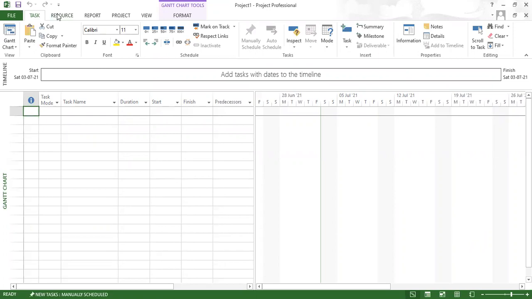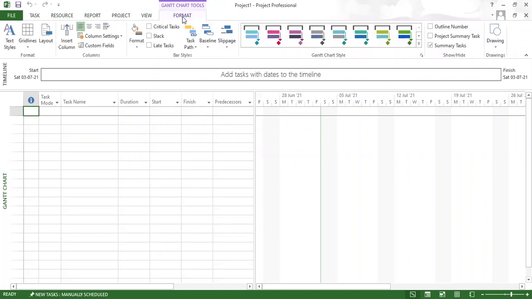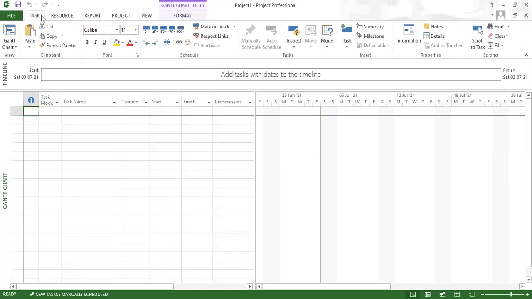You can see these are the main tabs here: Task tab, Resource tab, Report, Project, View and Format. Now what we have to do is add the tasks and schedule the project as per the requirement. To add any task, I can give the task name here, and with respect to that you have to specify the duration here.